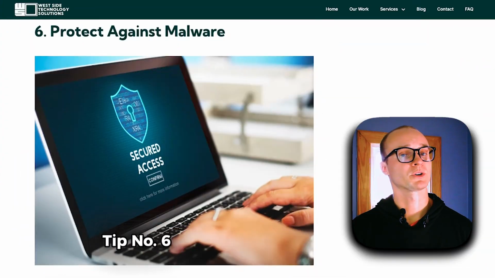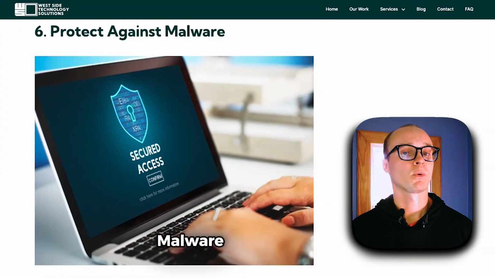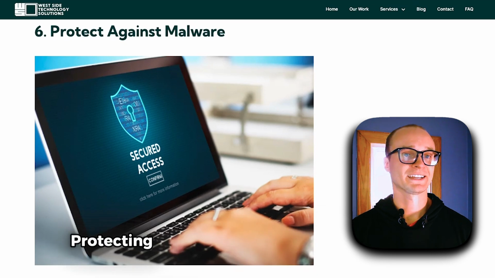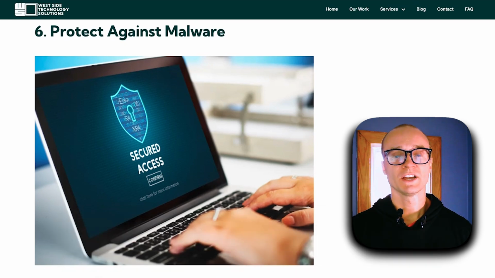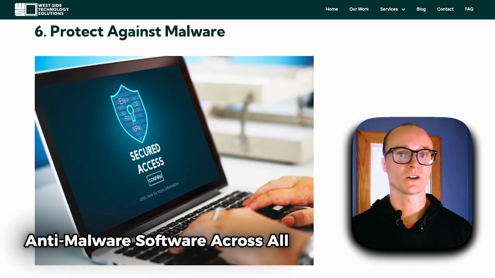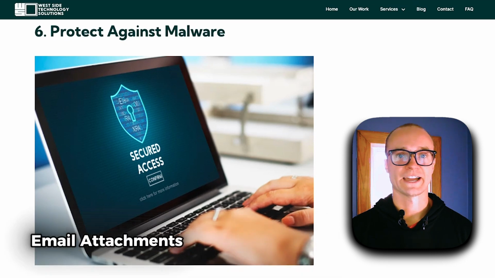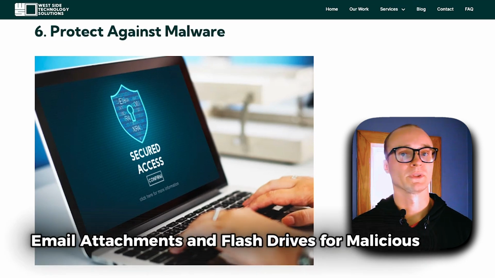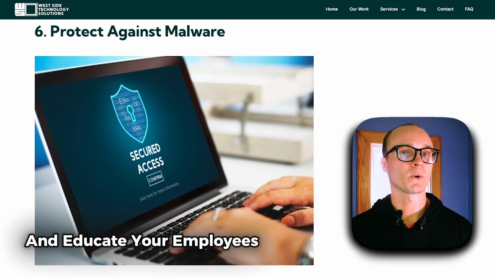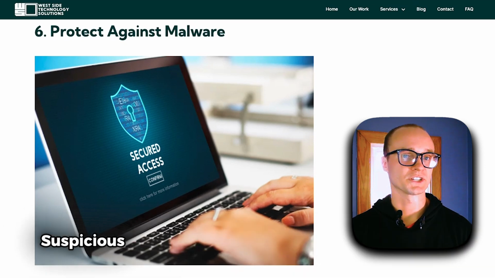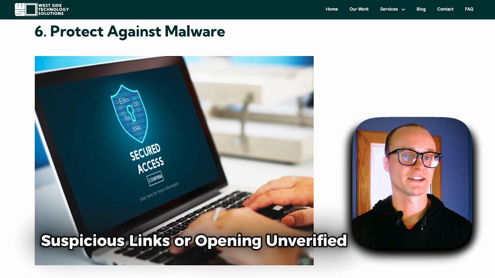Tip number 6, protection against malware. Malware is everywhere. Protecting against it should be a top priority. You want to use anti-malware software across all endpoints and servers and make sure it's kept up to date. Scan downloads, email attachments, and flash drives for malicious code, and educate your employees on the dangers of clicking suspicious links or opening unverified attachments.